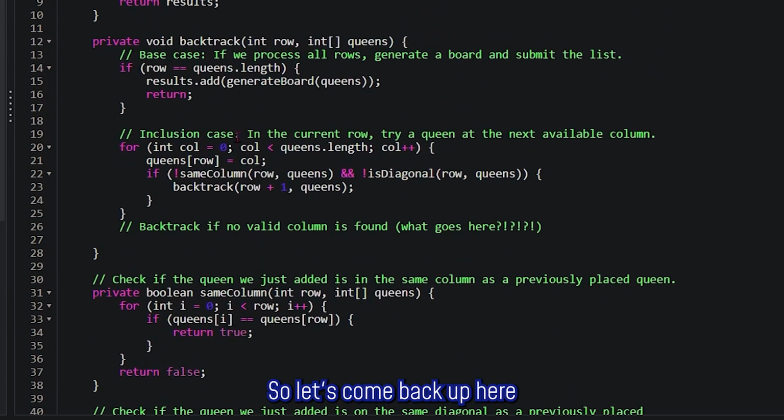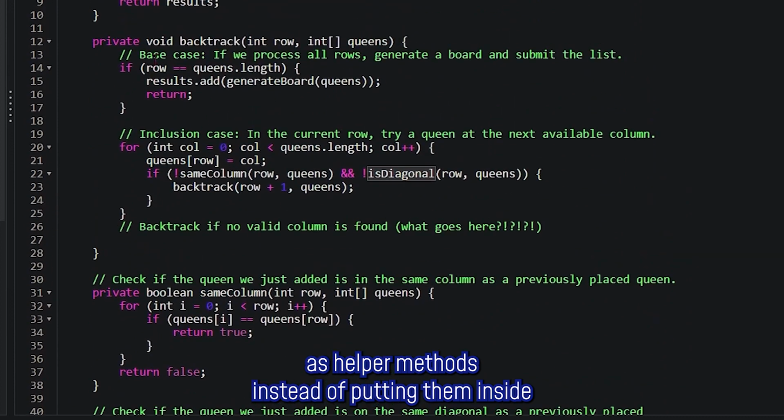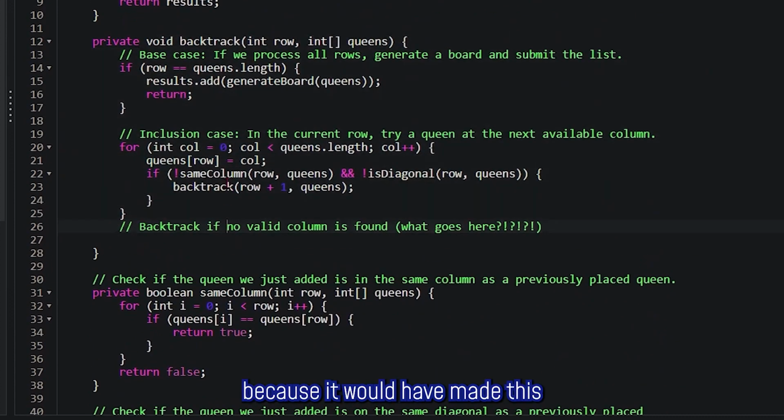So let's come back up here to my backtrack method. Now that I've written these two helper methods, you can see why I wrote them down here as helper methods instead of putting them inside my backtrack method, because it would have made this a lot longer and a lot harder to read. So now when you read this method, it's really just saying, when I consider the queen in the current row compared to the rest of the queens in the array, if they are not in the same column and they are not diagonal, then I should continue my algorithm by advancing to the next row.